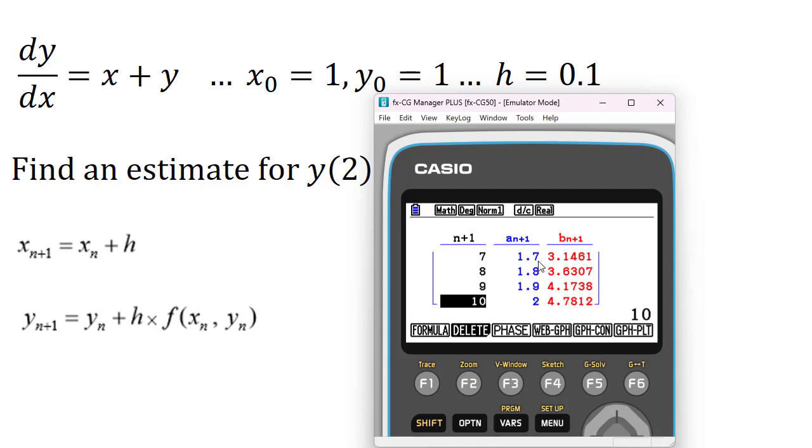So there it is. The x value is going up in 0.1s. That's because we're just adding 0.1 to it each time here. And then the y value is creeping up, and we get this estimate, 4.78. So I would write enough down on the script to get the marks for it. So easy.